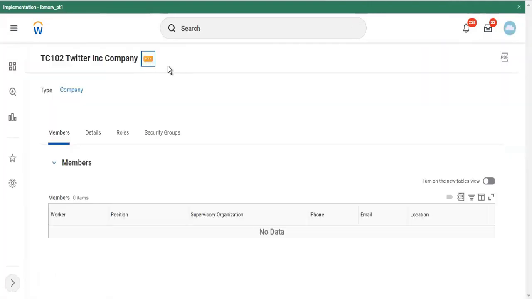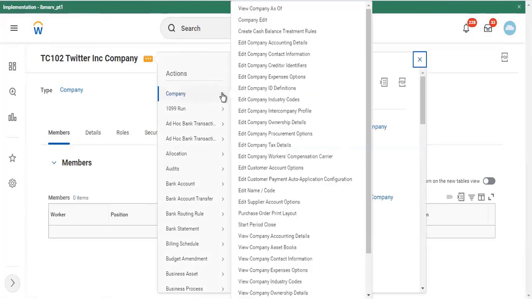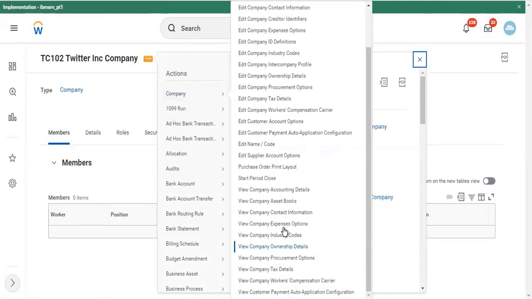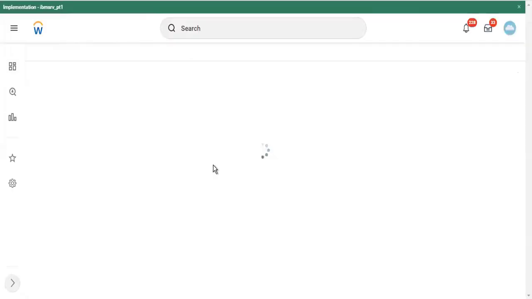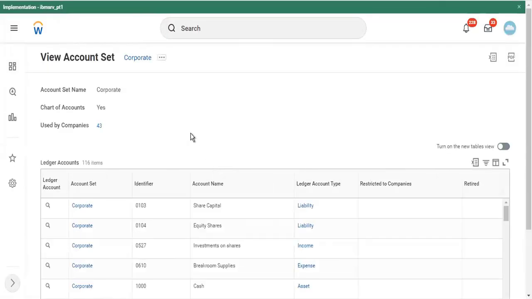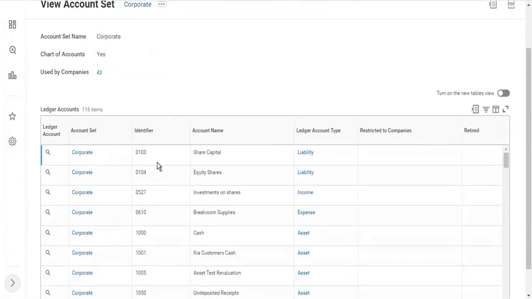Now let's go back to view accounting details. The next thing is account set. What is an account set? It's a simple collection of your ledger accounts, a place where all the ledger accounts are stored, created, and maintained. So this is the chart of accounts, you could call it.